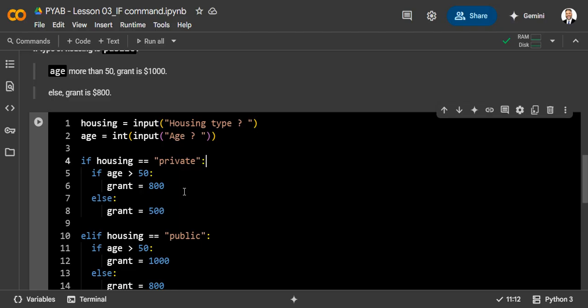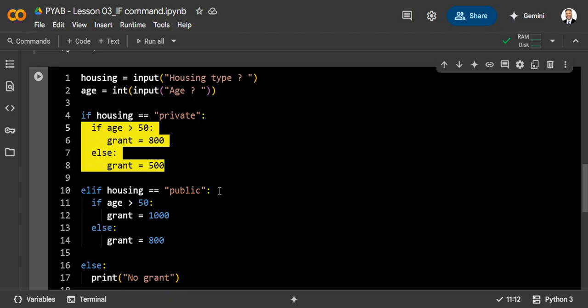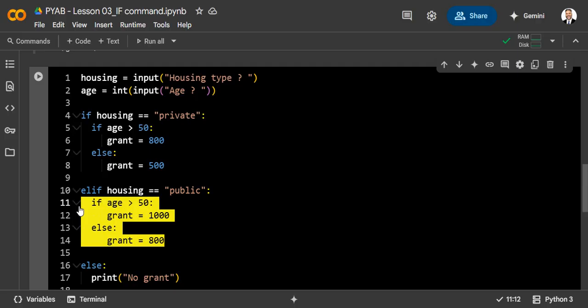So within the private, we then go and check for the age. Look at the indentation of line number 5 to 8. Within line number 4, we check for age. Then within line 10, we check for the age. So look at line number 11 and 14. So understand the structure. We check for one condition. If they qualify, then we check for another condition. So we go one by one in a structured way. This is what we call nested if. One if else within another if else.